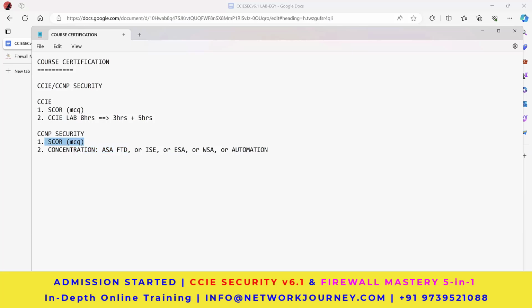The same thing will help you later on for CCIE Security. You don't need to write any other paper. It's the same paper. But this is something which is scenario based. It's a practical. All right. So this is for CCNP.